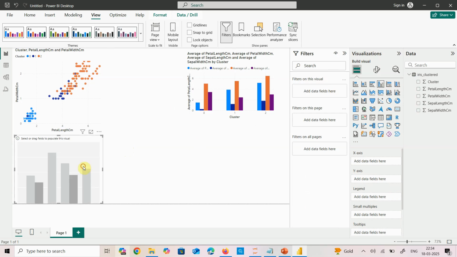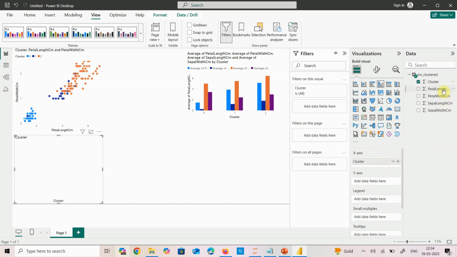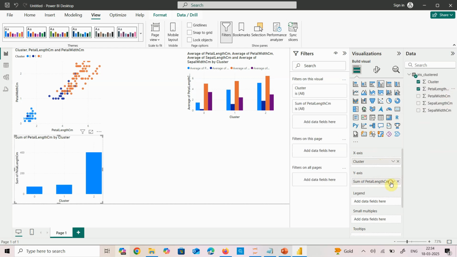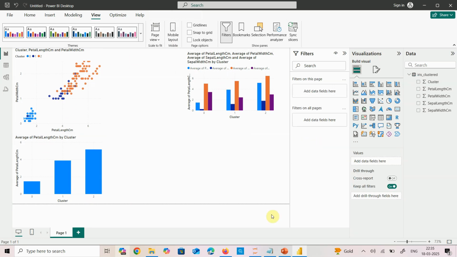So here I am going to have the x-axis as the cluster and the y-axis as any one of the features. So I am going to keep the average of the feature. So you can see here for cluster 0, what is the average petal length, and the average petal length for cluster 1 and cluster 2. So you can apply all your filters so that they are applicable to all the tiles available inside your dashboard. The next visualization I am going to use is the table.